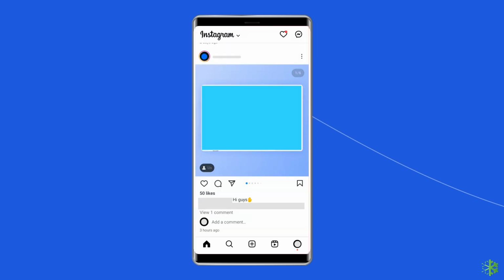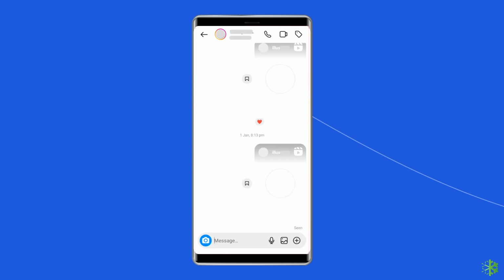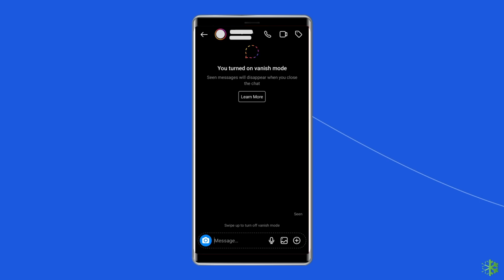Step 1, open your Instagram app and click on the chat icon. Step 2, select an existing message or create a new message thread, then scroll to the bottom of your chat. Step 3, swipe up from the bottom of your screen and release your finger to activate Vanish mode.